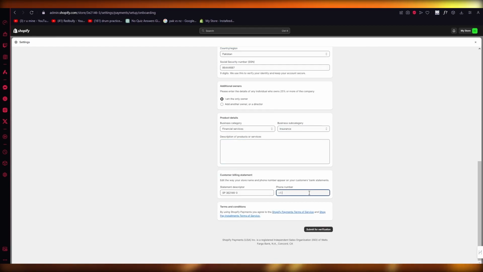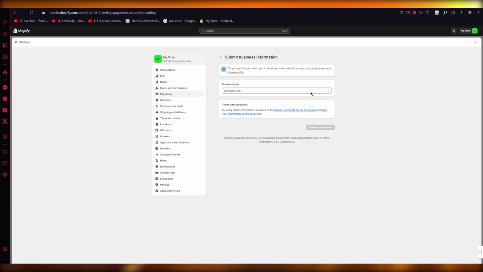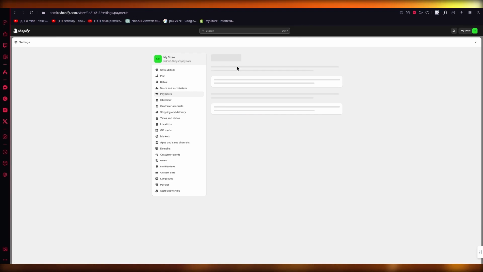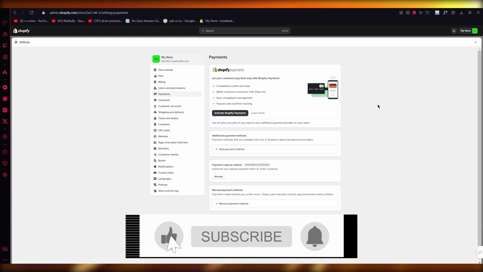Once we do this, you're going to add in your phone number, and then you're going to submit it all for verification. Once you submit it for verification, you're just going to wait for your business information to be verified, and you're going to start receiving Shopify payments.